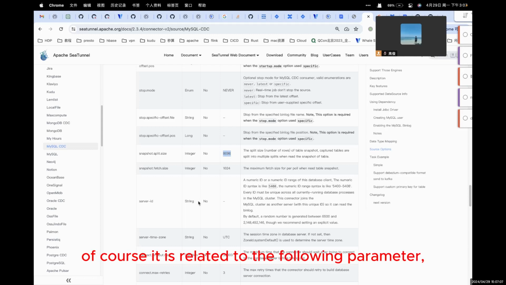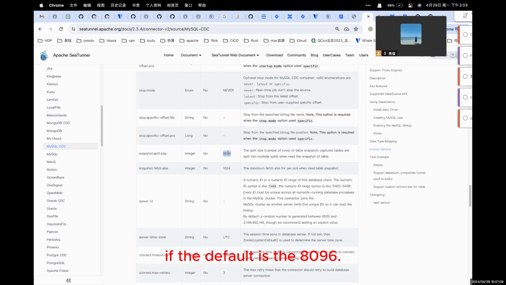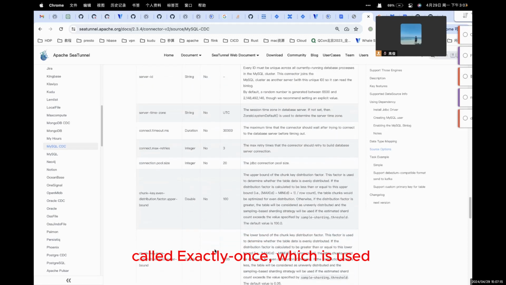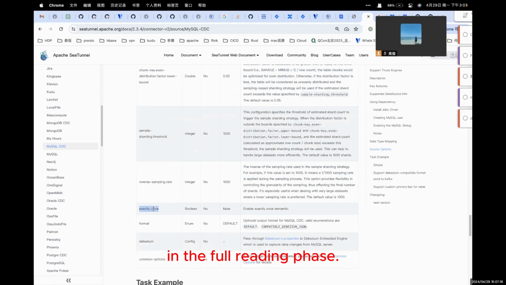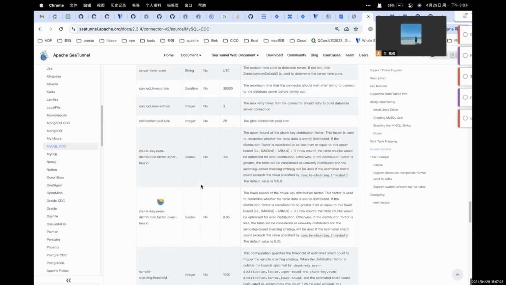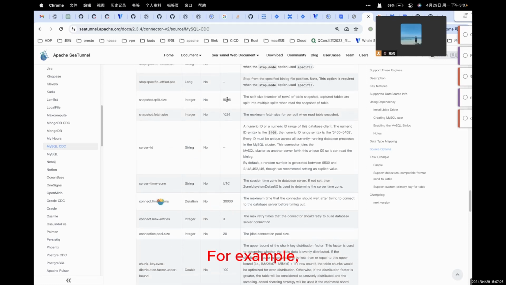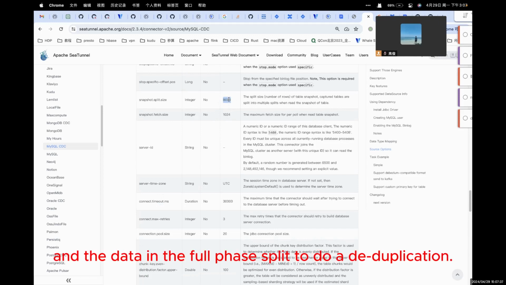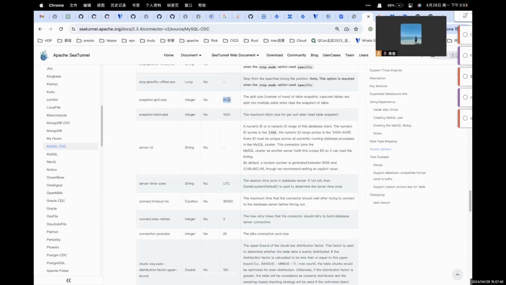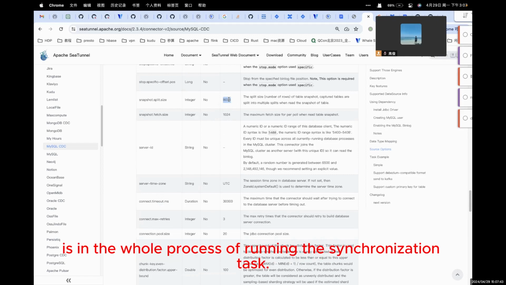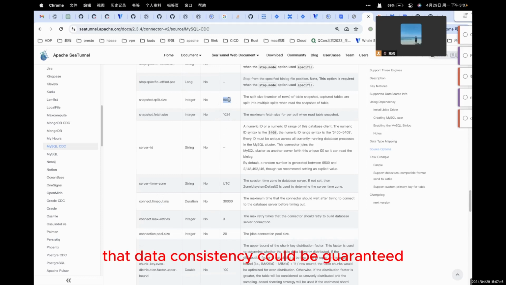Our suggestion is that the default is 8096. The reason it is so small is that there is a parameter called exactly once, which is used in the full reading phase. For every split of 8096 rows, it will read the corresponding binlog, then take the data in the binlog and the data in the full phase split and do a deduplication. In the end, this achieves the effect of exactly-once writes on the target side throughout the whole synchronization task.